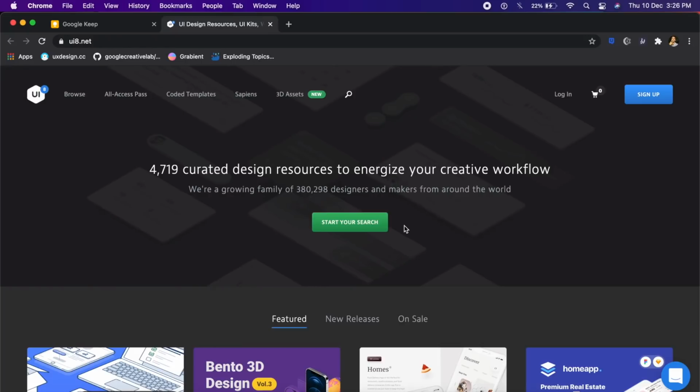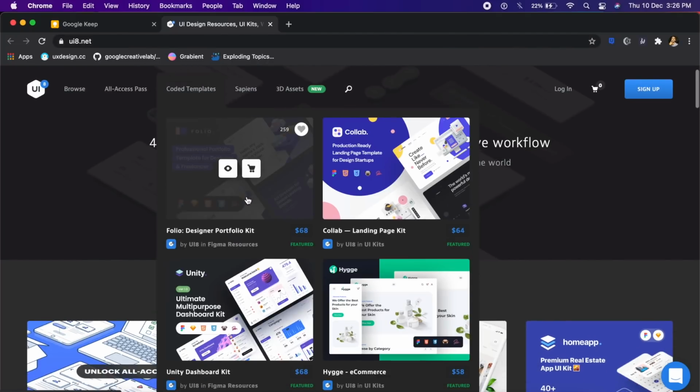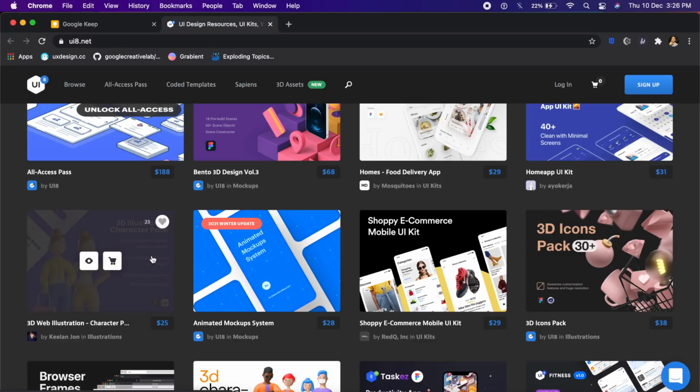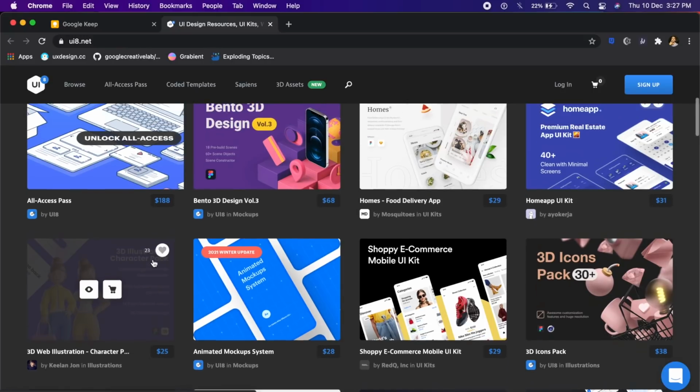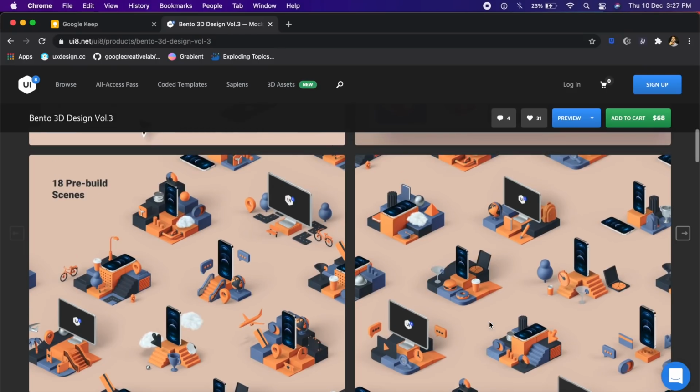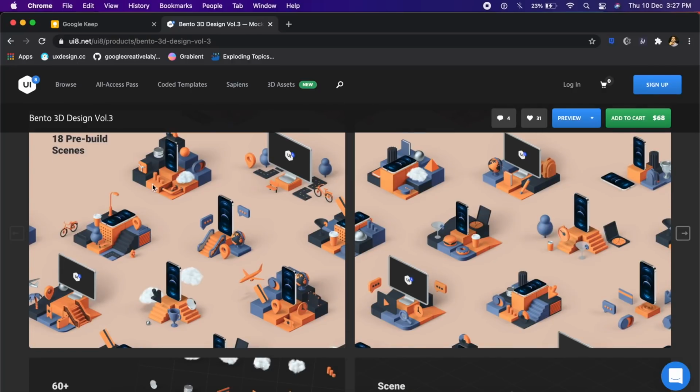The next is how to get 3D assets from a premium UI design library like UI8.net, for free. Now, of course, they have a lot of UI kits and even 3D designs like this one. So, for example, I want this Bento 3D design volume 3. I feel they have very good colors. I personally like this colorway that they've used, this orange gray and charcoal gray right here.